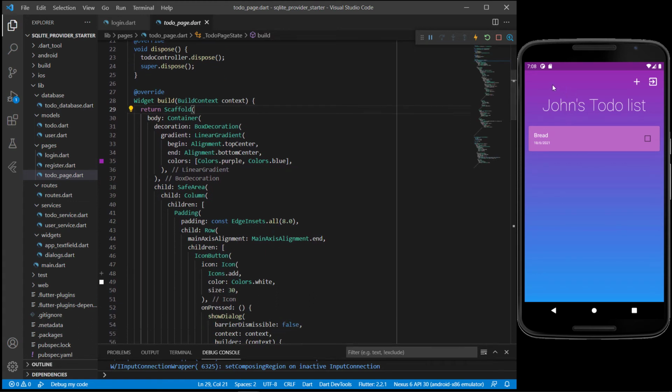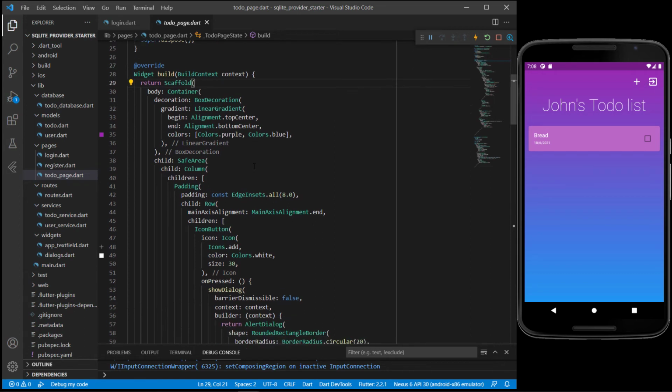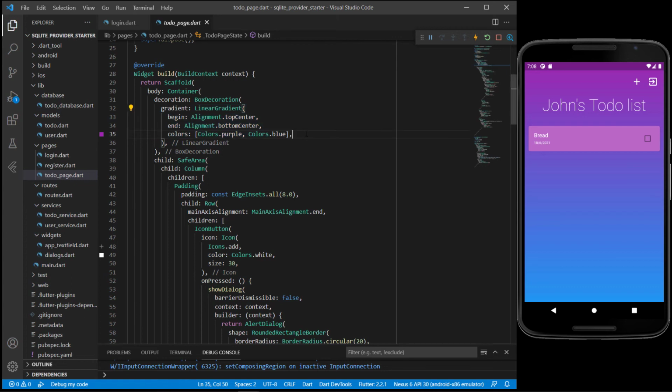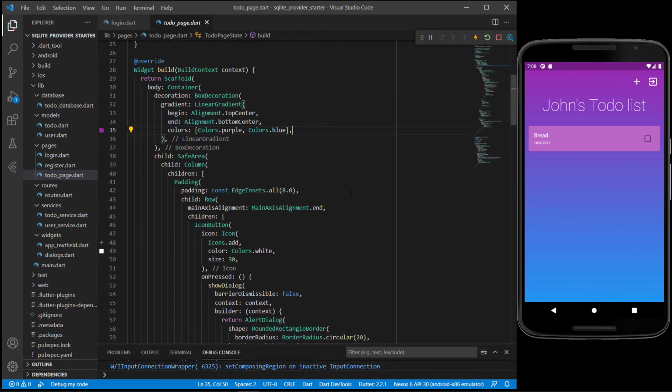So you can see right at the start, we've got a row at the top with these two icon buttons. So again, we've got a container with a box decoration with a linear gradient, top center, bottom center, and there's the colors again. So probably we could have had this linear gradient in its own file somewhere, and we can just be referring to it instead of using it the whole time. Okay, so in this case then, again, purple to blue, 100%.